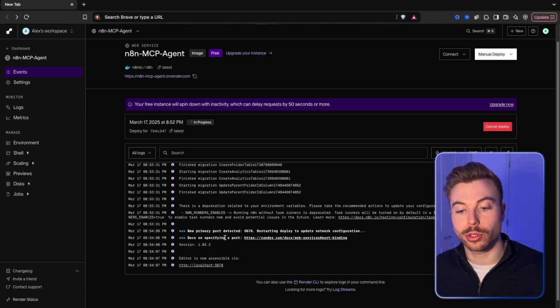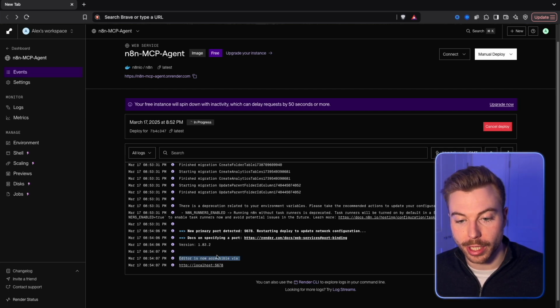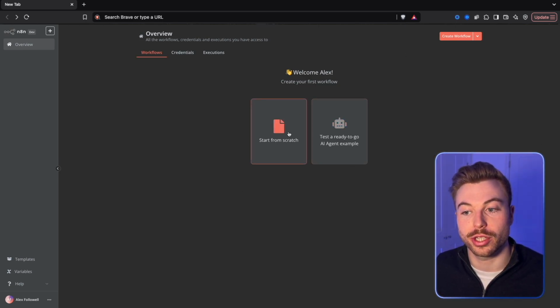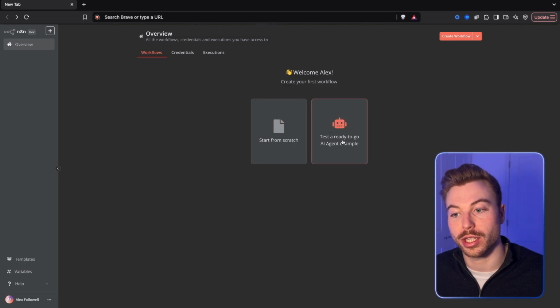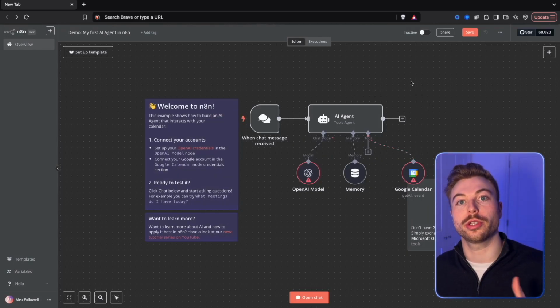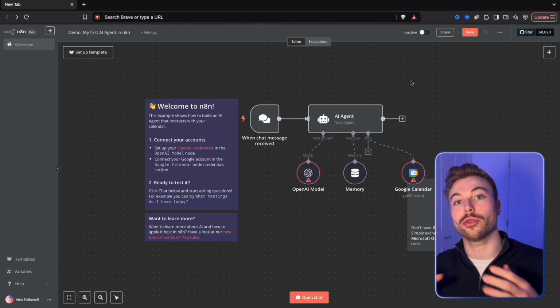So there we go. We know it's all accessible because if you come down to the bottom here, we've got editor is now accessible via this local port. So all we need to do is click on that. It will open us up and we'll be all authenticated and ready to go. As you can see here, we can start from scratch or we can test a ready to go example. So again, all in here, all ready to go. What this will mean is that you've got everything hosted on the cloud.